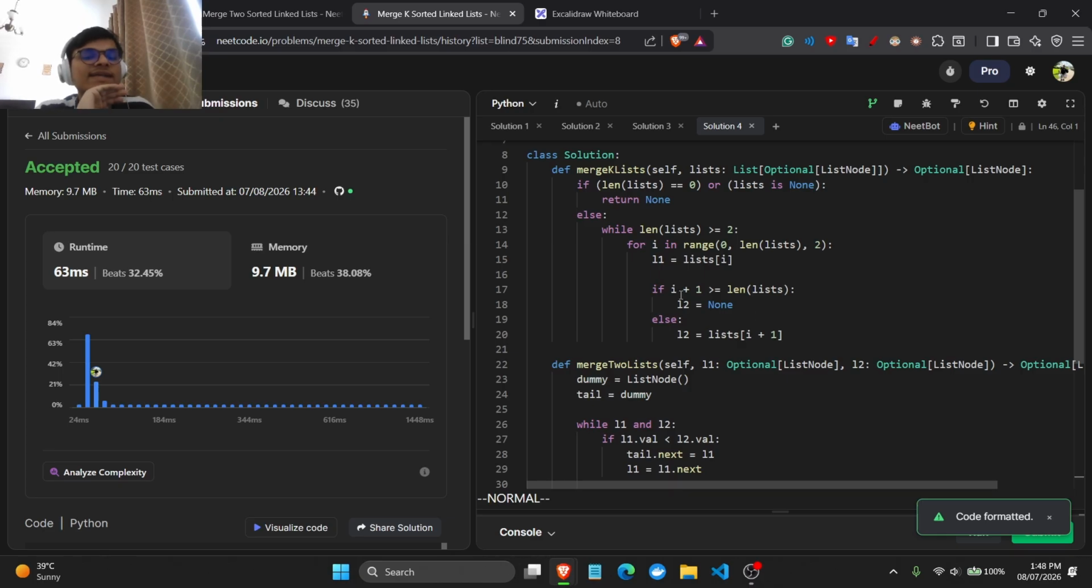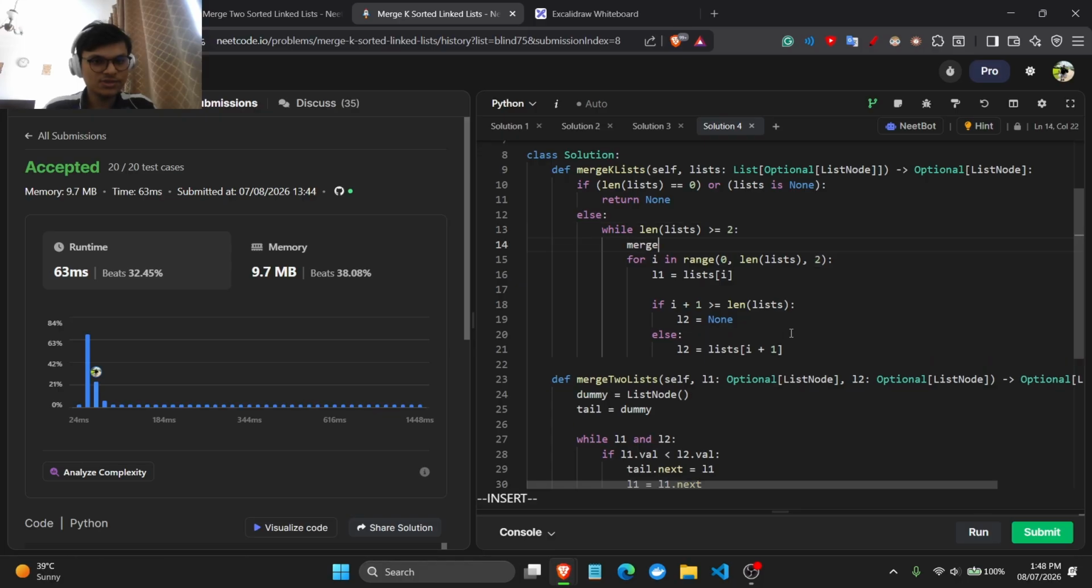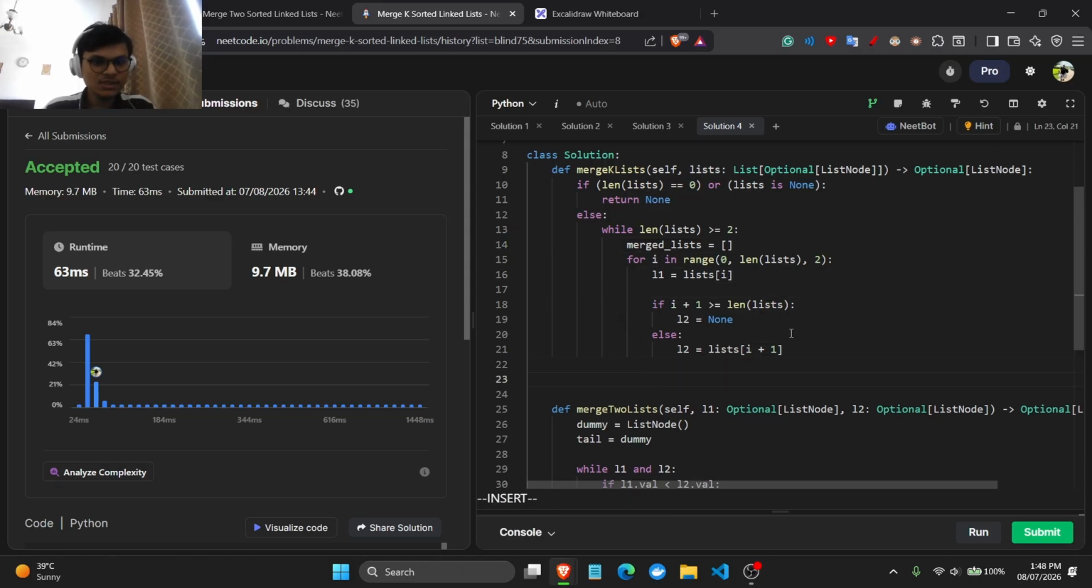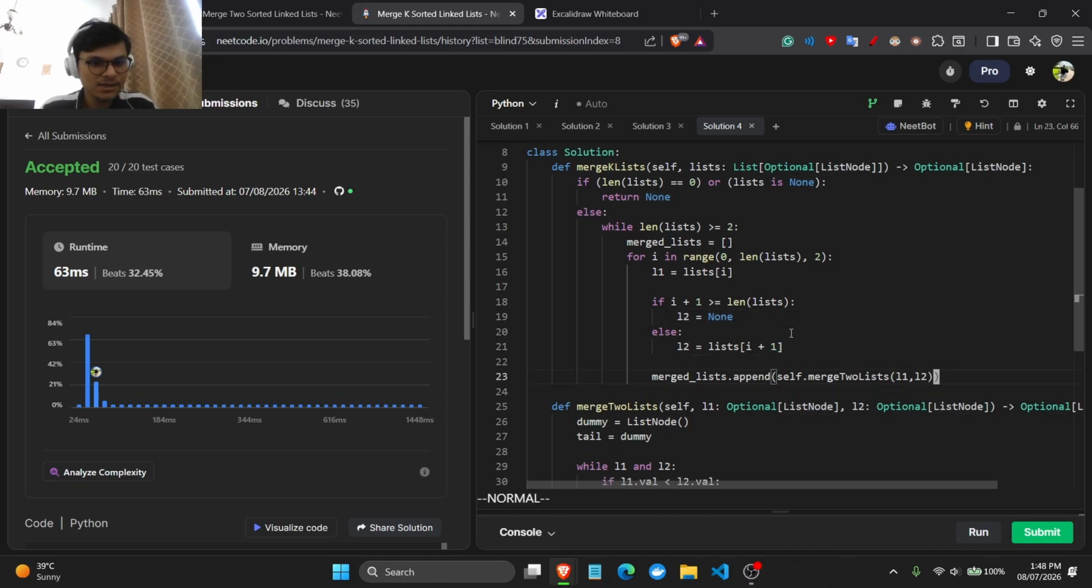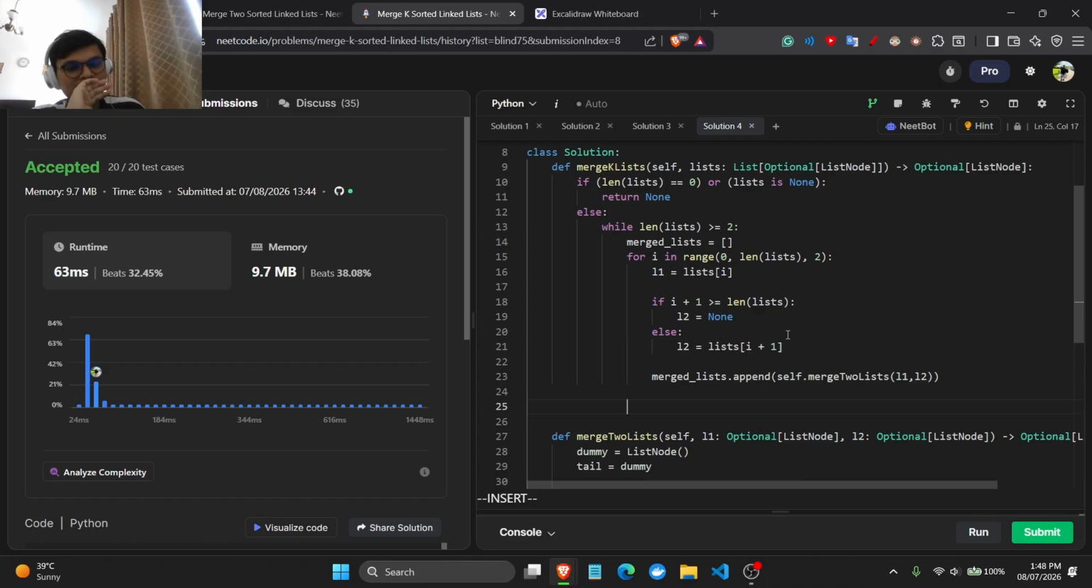So if i plus 1 is greater than or equal to the length of list, we do that. That is great. And then we say merged list is equal to empty. This is going to store our lists, and what this will do is merged list dot append. What is this going to append? It's going to append self dot merge two lists L1, L2, and it's essentially just merging that. After this is done, merged list will contain half the elements, so we'll say list is equal to merged list.